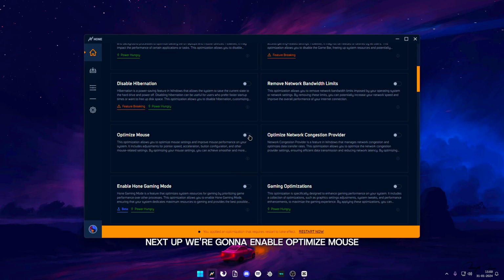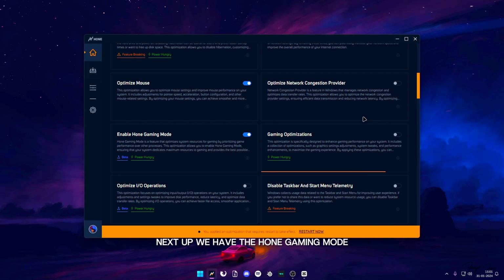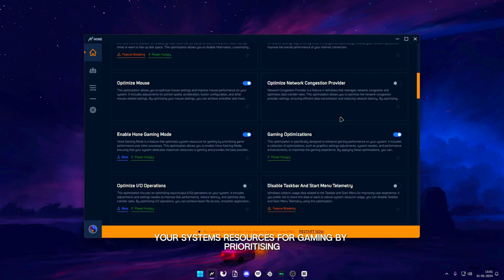Next up, we're gonna enable Optimize Mouse. This optimization allows you to optimize your mouse settings, improve your mouse performance, adjust your pointer speeds, and disables mouse acceleration. Next up, we have the Hone Gaming Mode and the Gaming Optimizations. The Gaming Mode is a feature that optimizes your system's resources for gaming by prioritizing the game performance over the processors. Whereas the Gaming Optimizations is an optimization specifically designed to enhance the game performance, and also a collection of optimizations such as graphic settings adjustments and system tweaks.